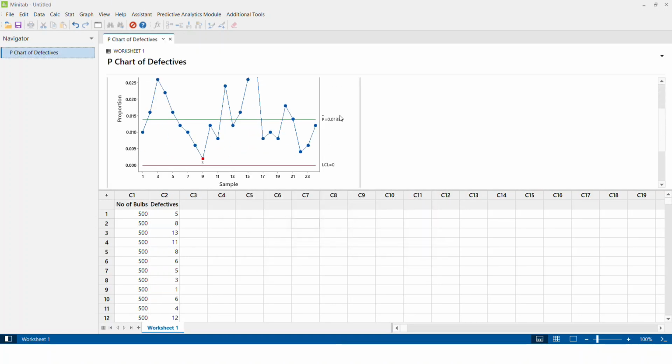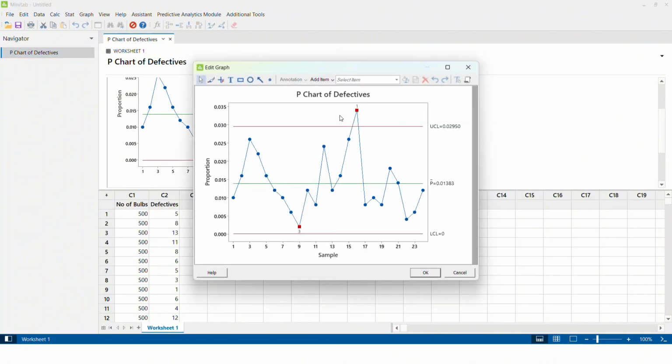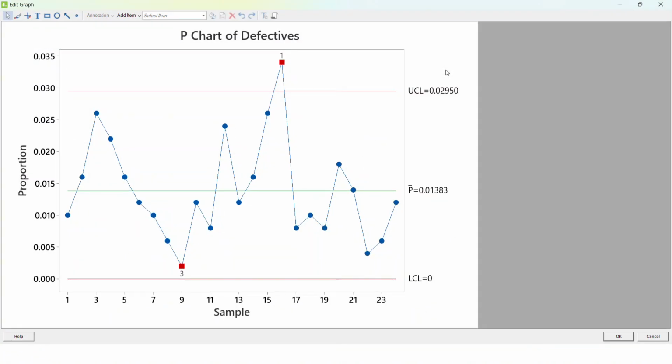And what is this chart? This chart is a P chart, proportion chart. If I double click and open this proportion chart, you will understand your Y axis is drawn on proportion and X axis is drawn on the time series, the order in which the data is collected.